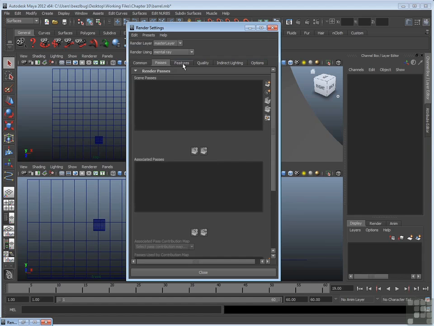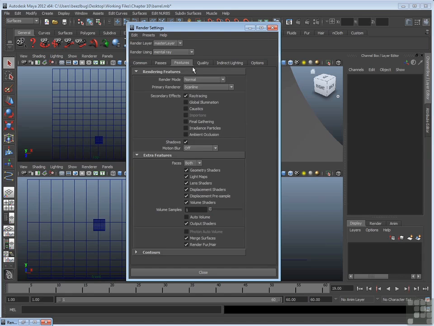There are special render passes, a long list of features. This will take a second to load up. And these include ray tracing, which we'll talk about in a later video, but also special advanced lighting systems like global illumination, caustics, and final gathering.